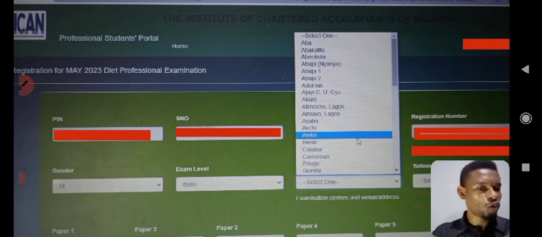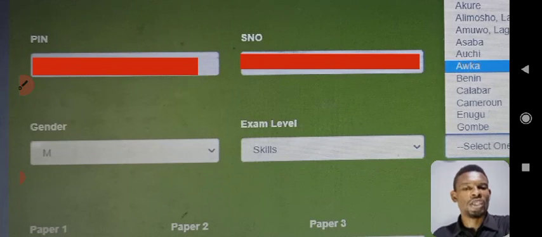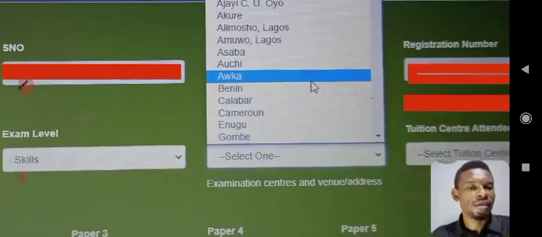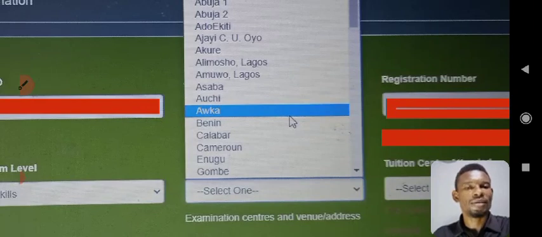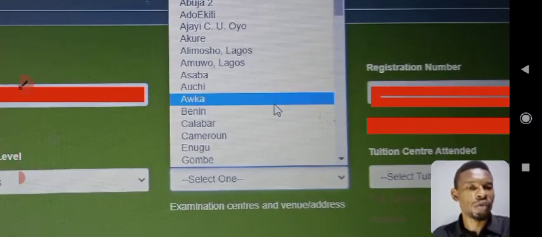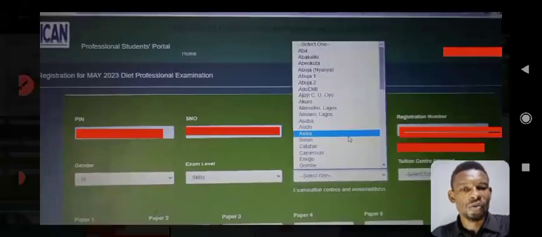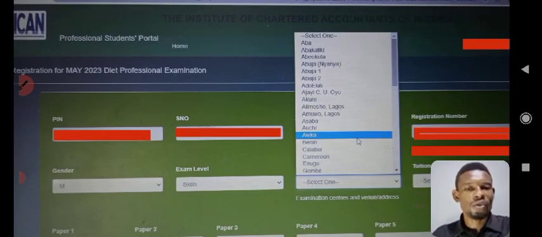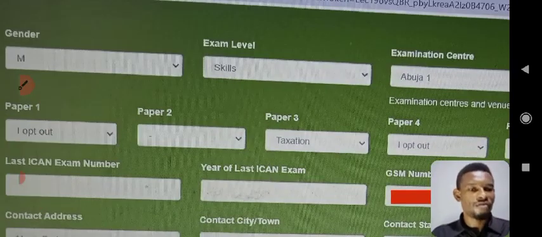Let's take a recap of what I explained earlier. Now, gender, male, level, skills, examination center, venue, Oka, Akwa Ibom, Asaba, Delta, whichever state you want to write. Then after you must have filled those places, then here, still, I told you it's one form. I just screenshot it so that I will explain in detail.